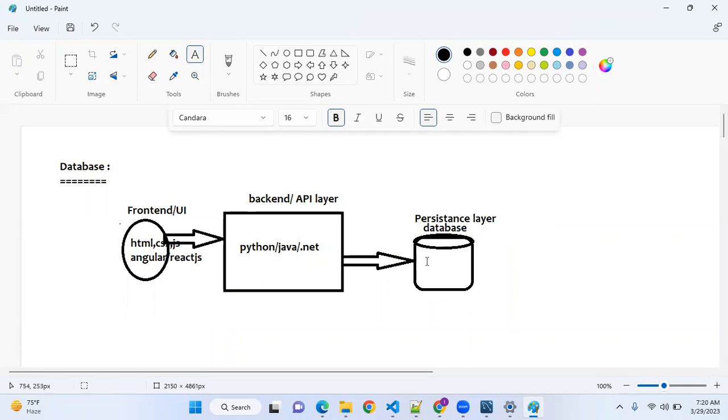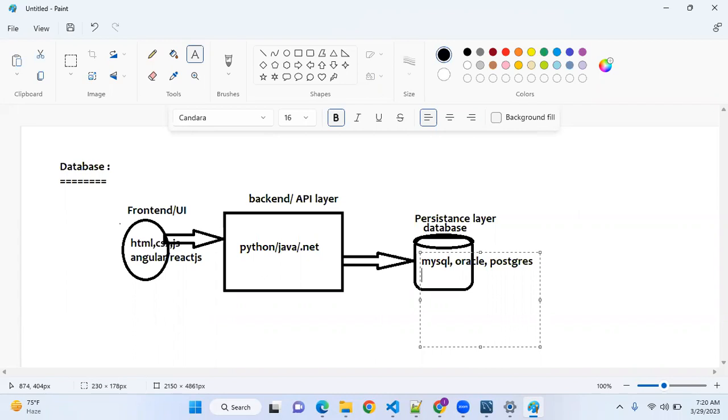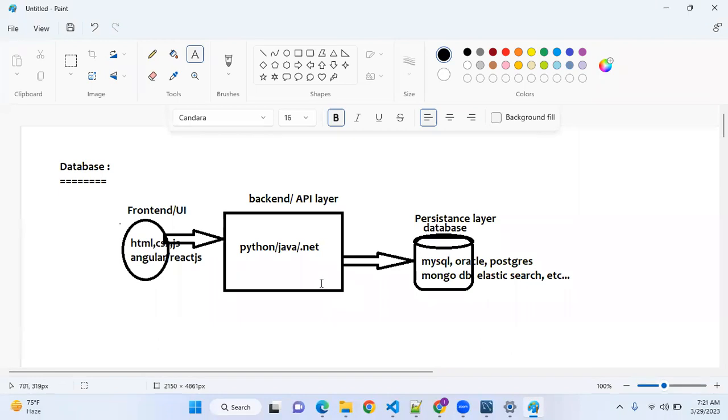Now, what are the databases that come into the picture that we know fairly? Some of the databases that we want to list here: MySQL, Oracle, Postgres, MongoDB, Elasticsearch. If you count, there will be more than 20, even more than that. There are plenty of databases available in the market. NoSQL, etc. I'm just writing. I don't want to write all of them. We are going to discuss MySQL now.